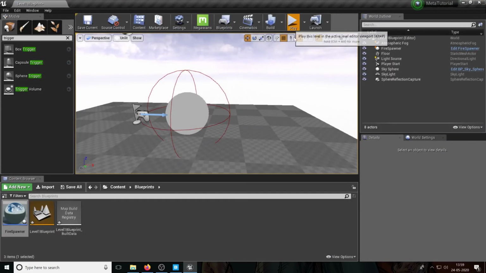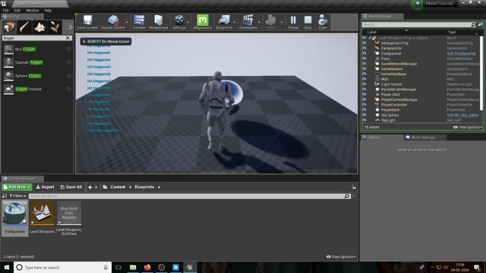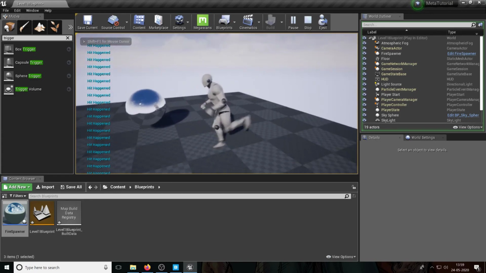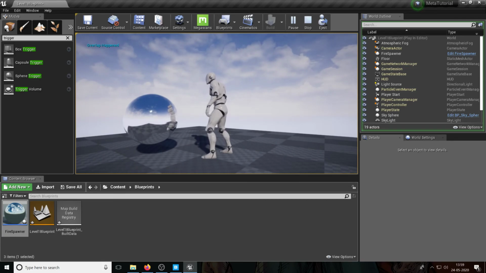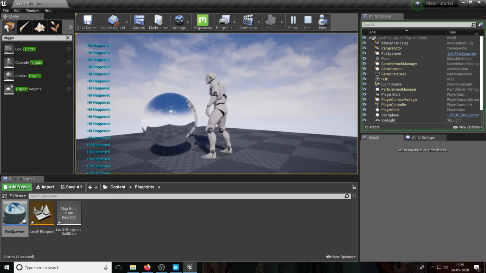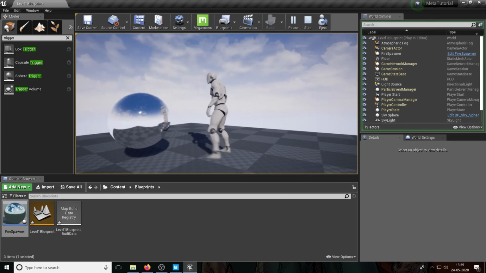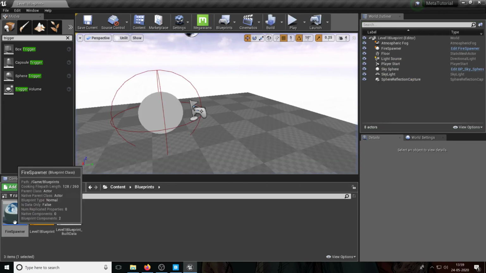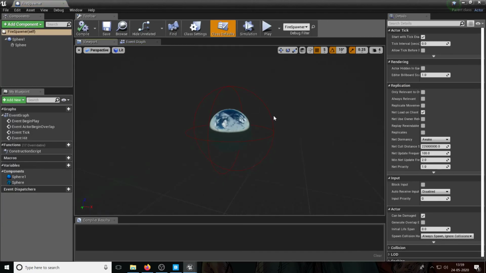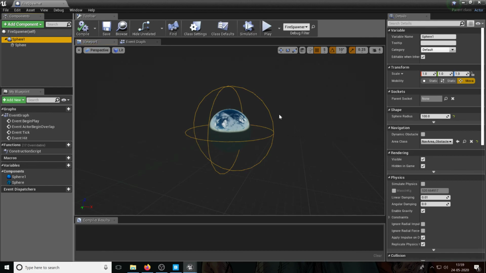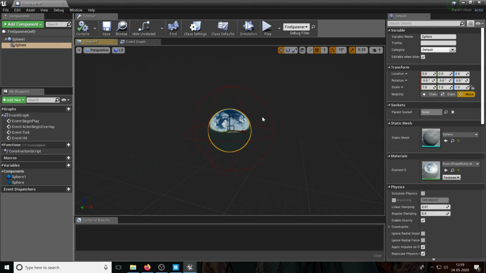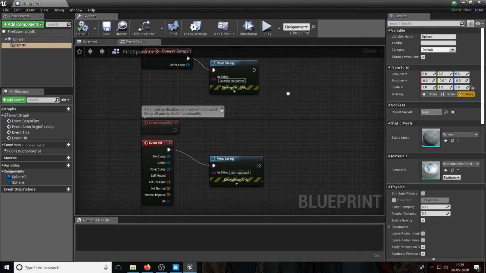Save it, press play. So hit happened, because I went too close, but I went to the sphere, and as you can see, overlap happened, and now hit happened. So you see, there's that sphere collision outside, which is causing the overlap to happen, and this which is causing the hit to happen. Very important to know the difference.